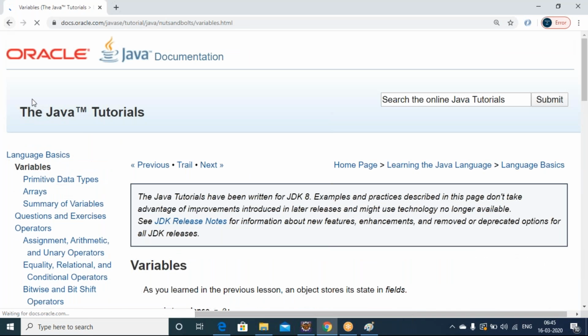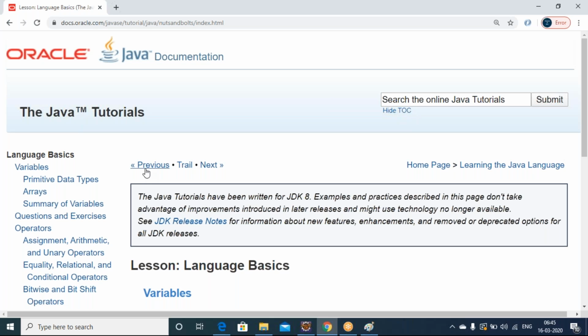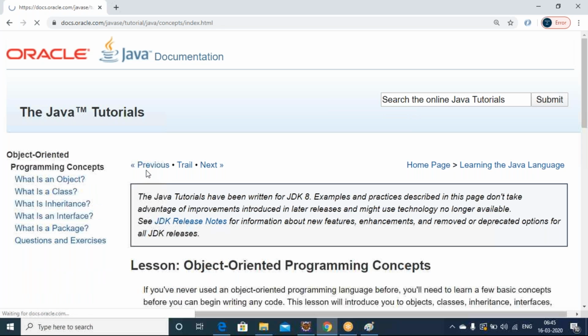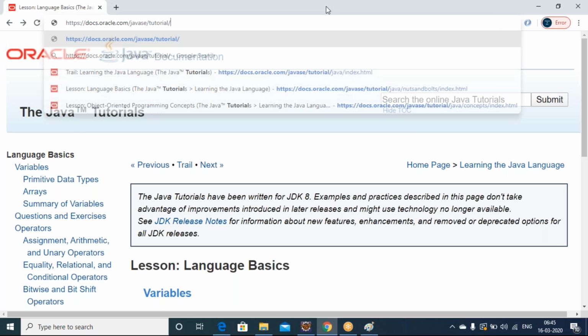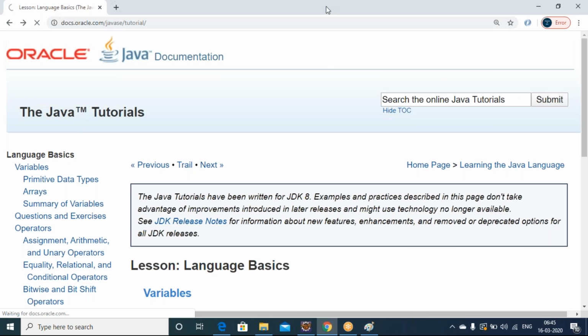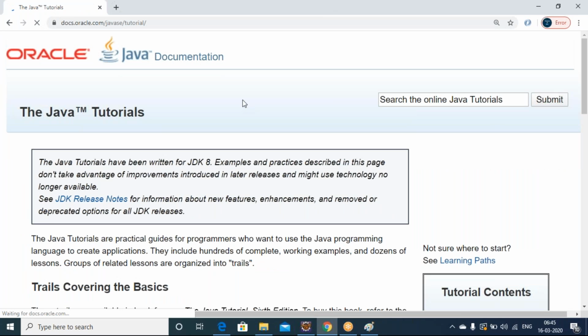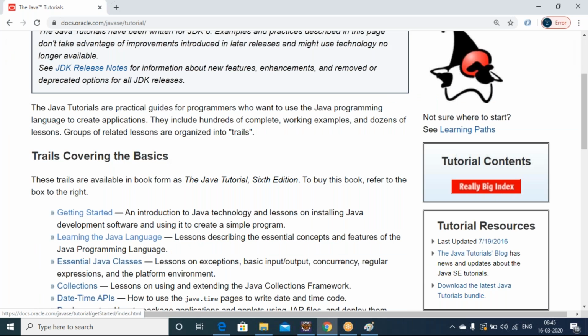Quick question. Once you create a .java file like hello.java, the class name is also the same as the file name? Exactly. It will not change. It's the same as the class name, same as the file name.